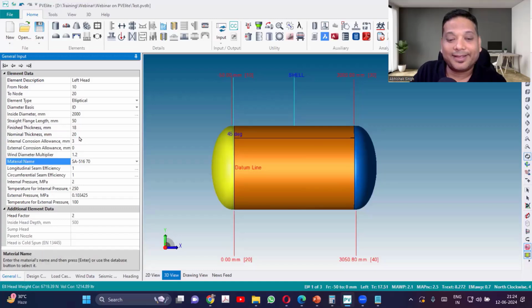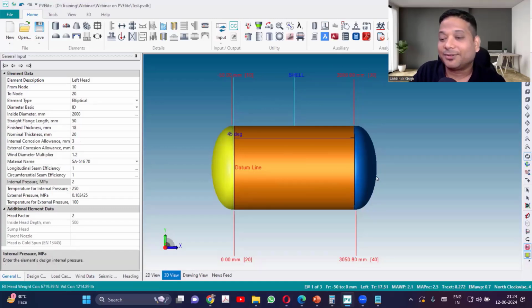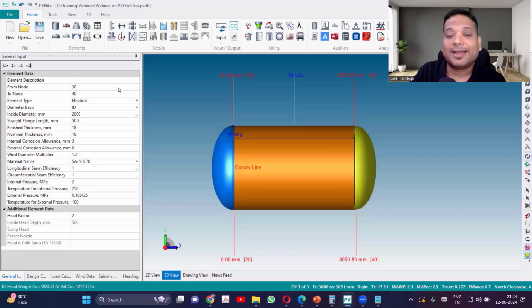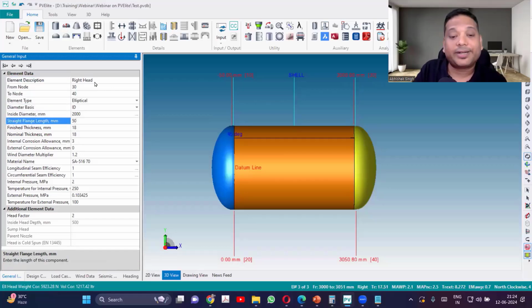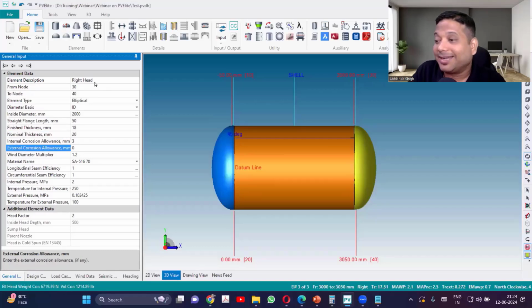And so nothing else I need to change. Now I'll take the right head. Okay. Then 50 is the straight face, finished 80 and nominal 20. Okay. So now my design is done.